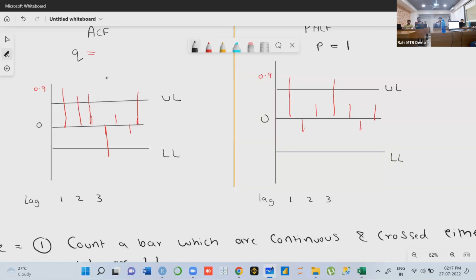Here, continuous, 4. The bars should be continuous, and the same bars should cross. Bar 1 crosses, bar 2 crosses, bar 3 crosses, in sequence order, continuous. Bar 4 crosses, bar 5 crosses. So we have continuity. No, so we should stop. How many do we have? There is a count. What is the value?